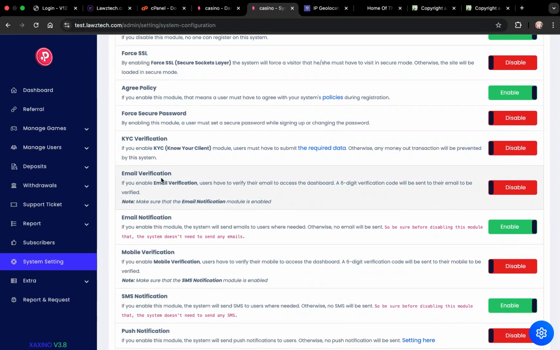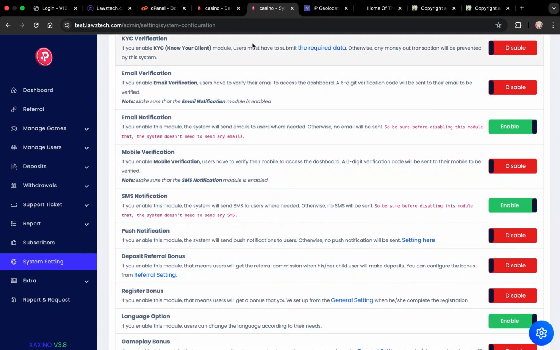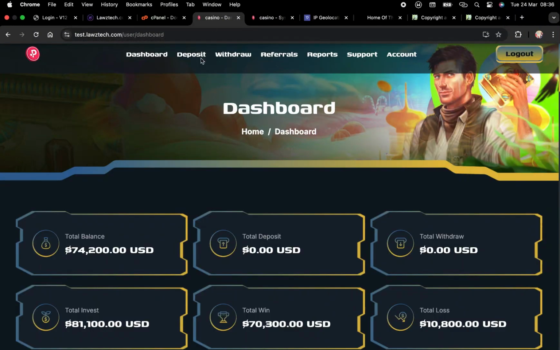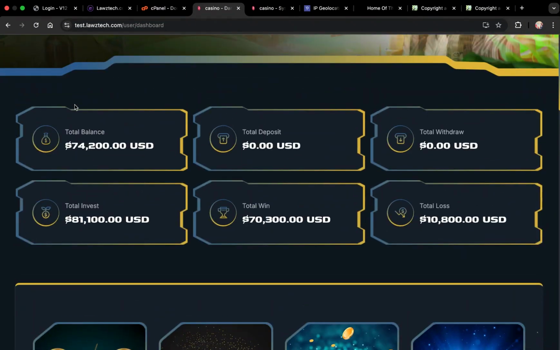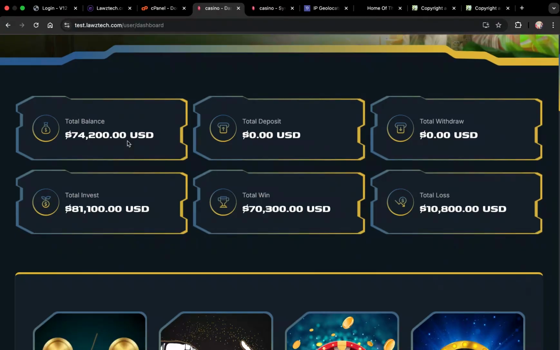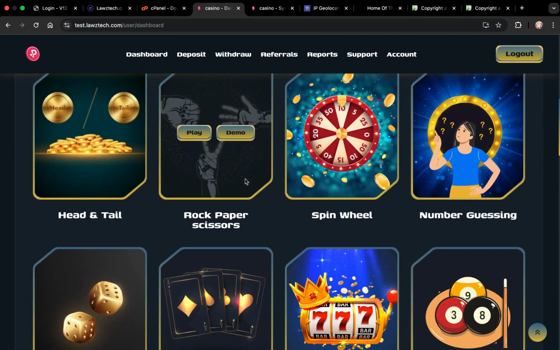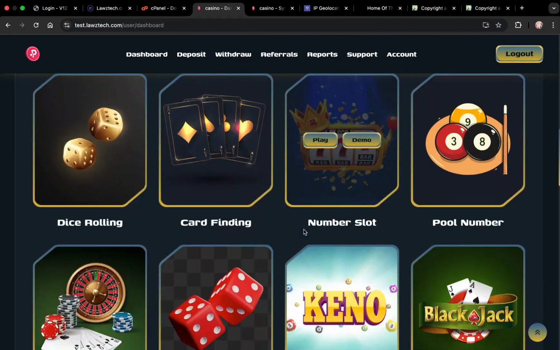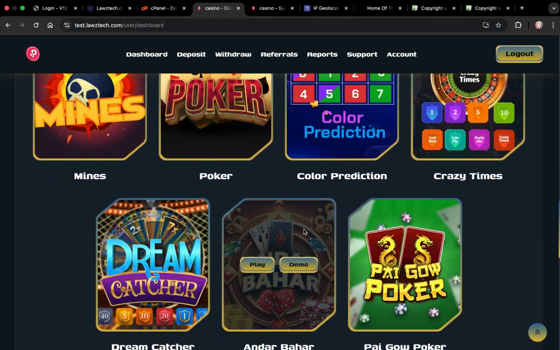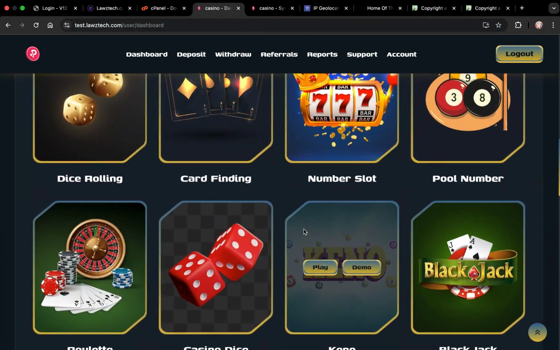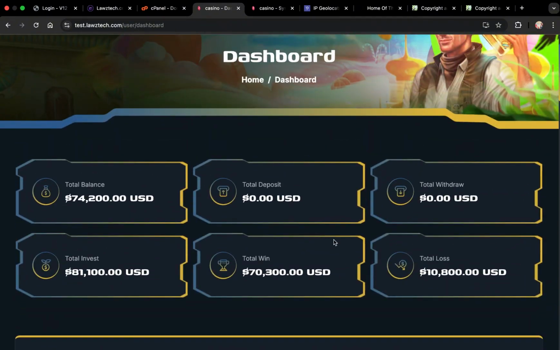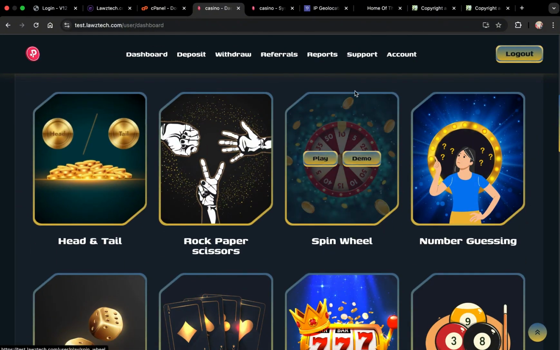So here I'm on the user dashboard right now. So this is the fund. I found about $74,000 here, which I can use to play any game. Let's play a spin. Where is spin? A spin that people know much about. So let me click on spin. Here is spin. Okay, spin way. Let's play it.